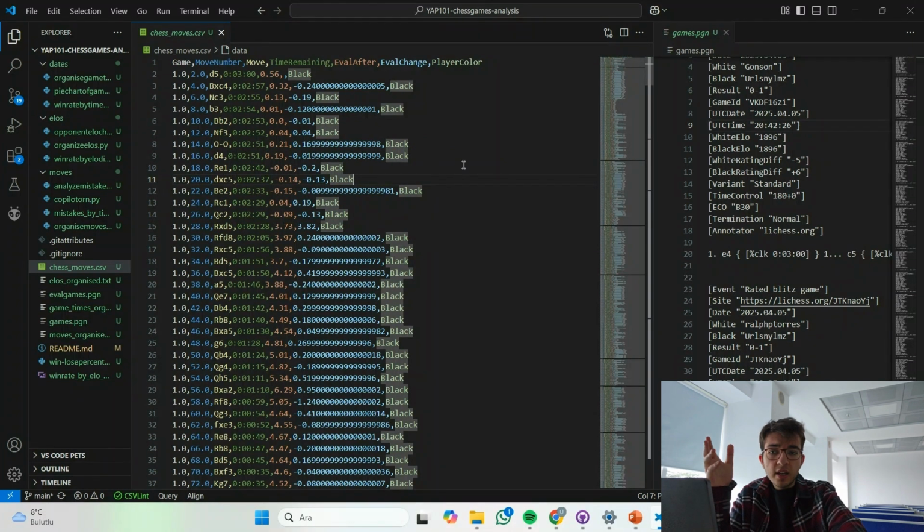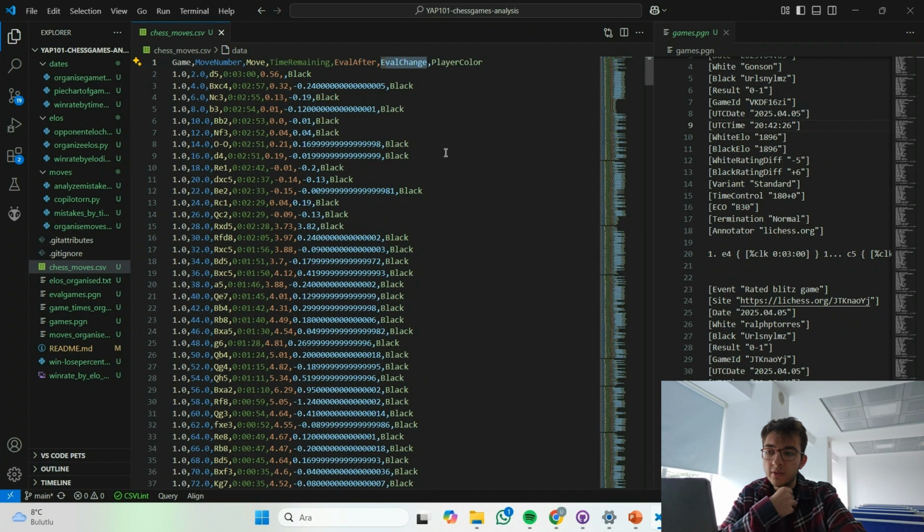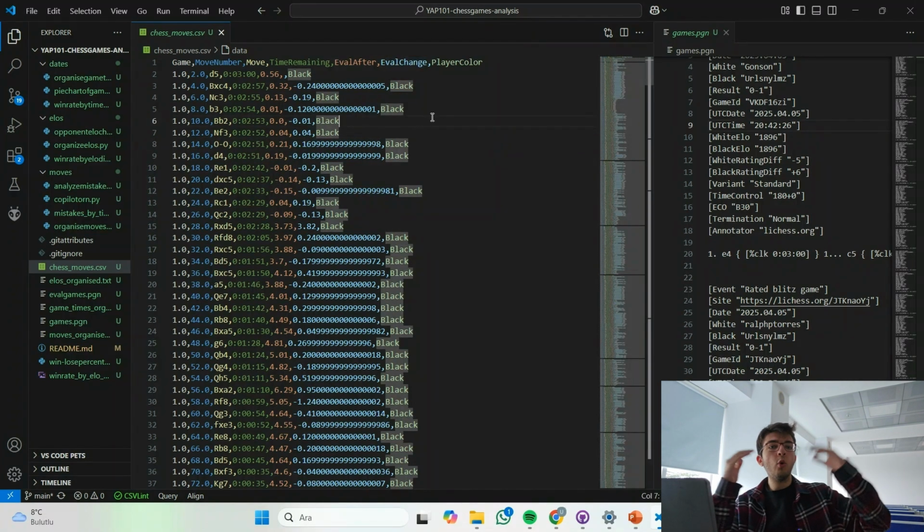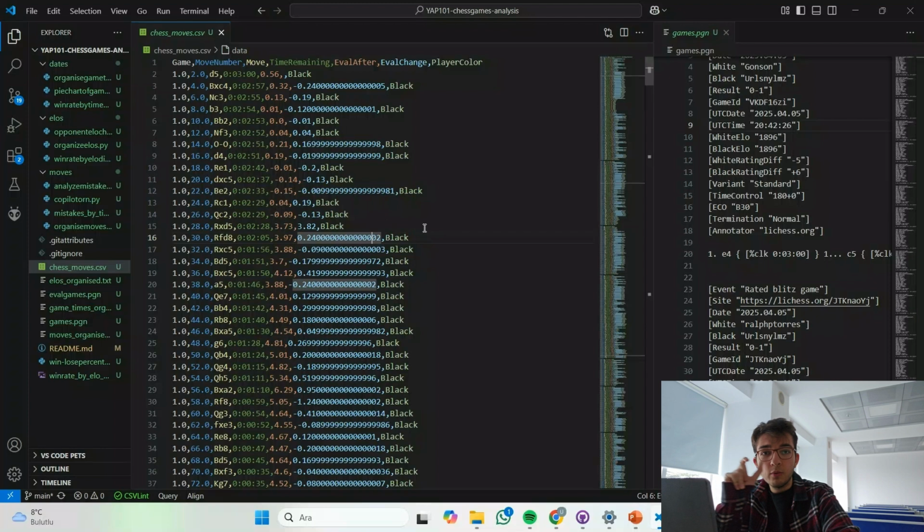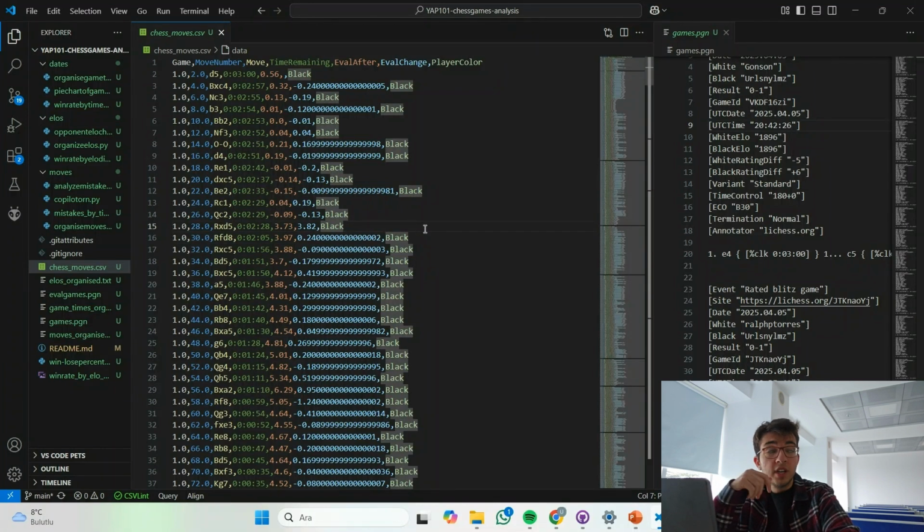The way I extracted my mistakes and blunders is according to the evaluation change, which gives plain data of whether that move was a mistake. If your score decreased dramatically after you played the move, that means it is a blunder or a mistake. So I iterated through this file and searched if the evaluation change was between -1.5 and -2.5. If it was, it counted that move as a mistake, and if the evaluation change was lower than -2.5, it counted it as a blunder.